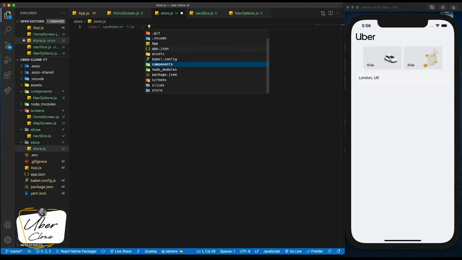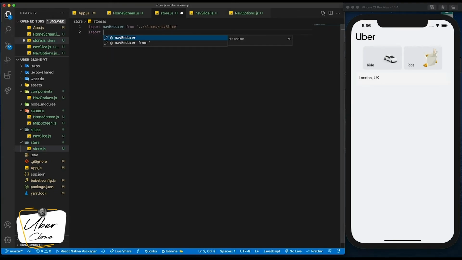We are going to our slice. Now we need to import one more thing here, a method called configureStore, because we are configuring our store. It's coming from Redux Toolkit. Now that we have that, let's create our store.